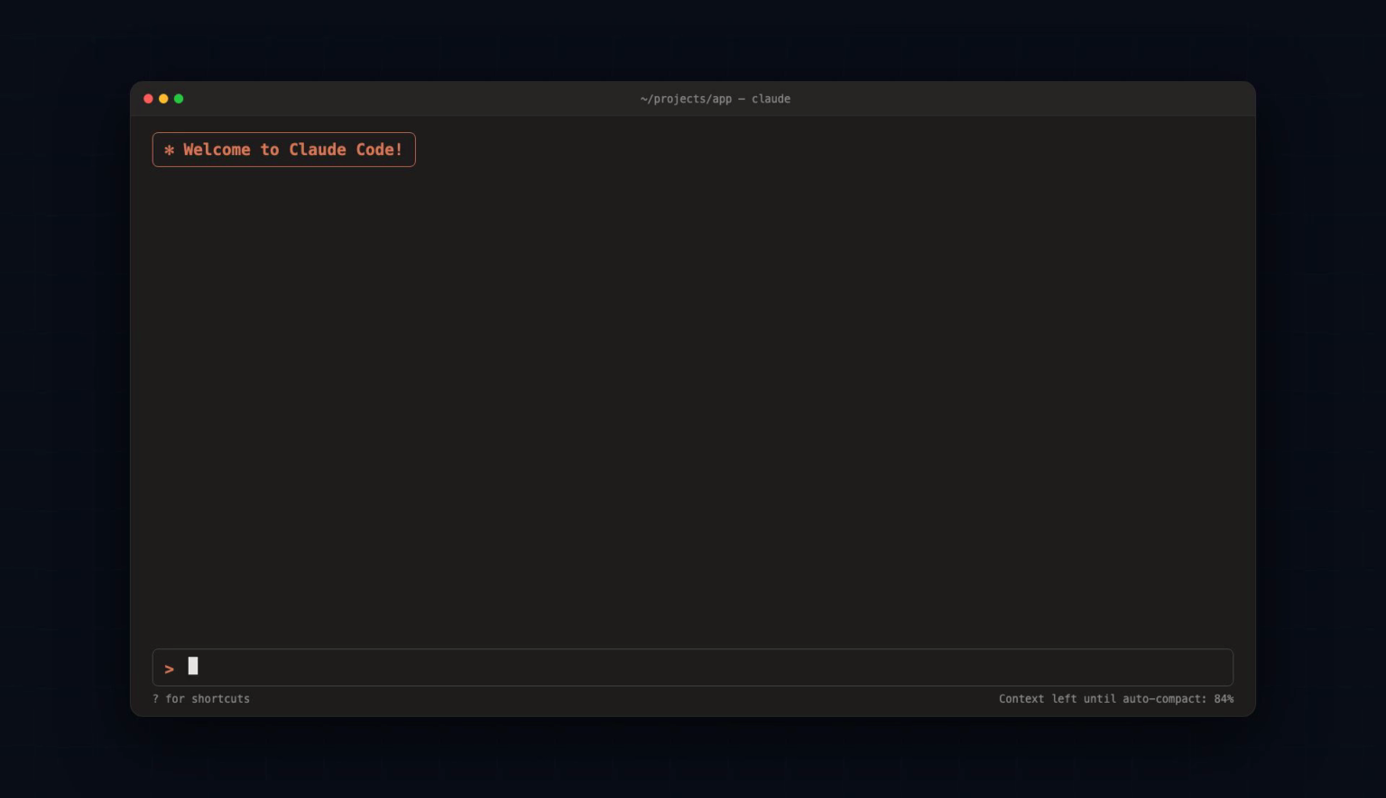Here we are in a live session. Watch what happens when we type the command with no arguments at all. First, we type /model on its own, no arguments. When we run it bare like this, Claude Code doesn't guess what we want. Instead, it opens an interactive picker so we can browse every model available to the session and choose deliberately.